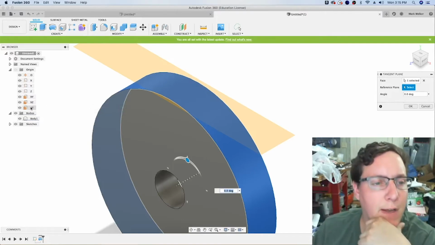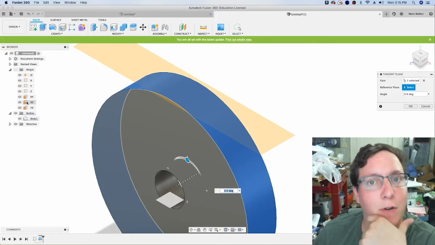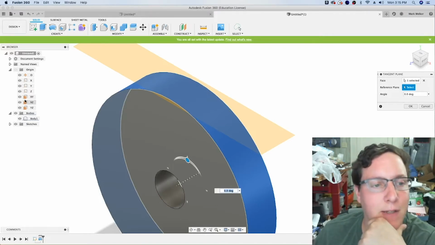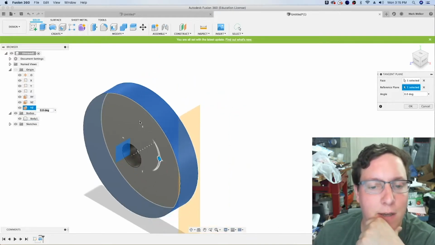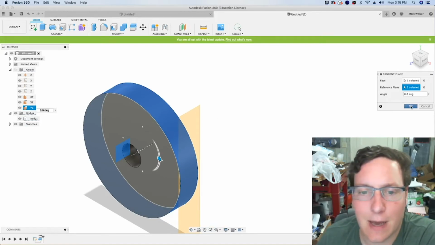So we could go ahead and go with our XZ plane where it kind of is already showing, or we can go ahead and say that we want to go from our YZ and work from the side. I think I like working from the side a little bit better, so we're going to select that one.